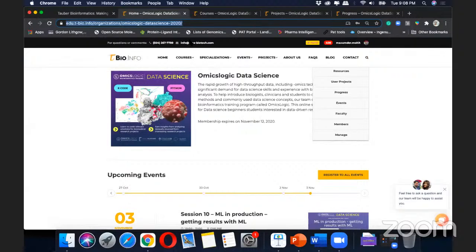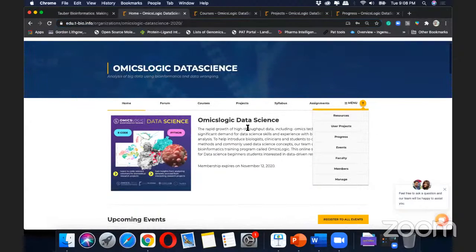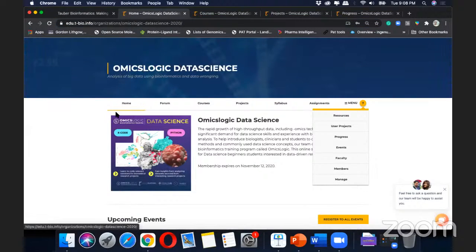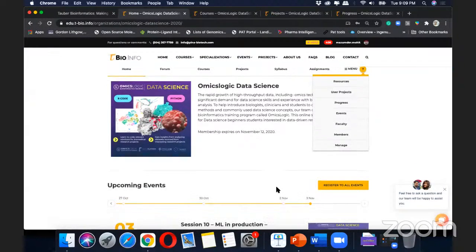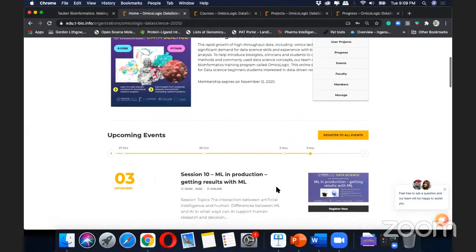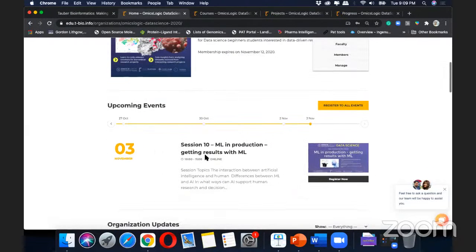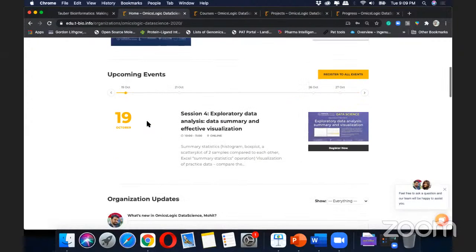Yeah. So on the first page, you will see that there are several sections within this program. You have home, forum, courses, projects, syllabus, assignments, and then resources, user projects, progress, events, faculty, members, and manage. So you have an overview of all the components on this page. You can start by browsing, and once you have access, you will be able to see the upcoming sessions that will be coming up one after another.